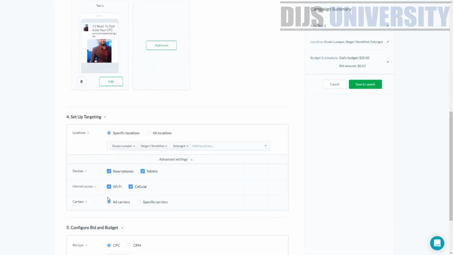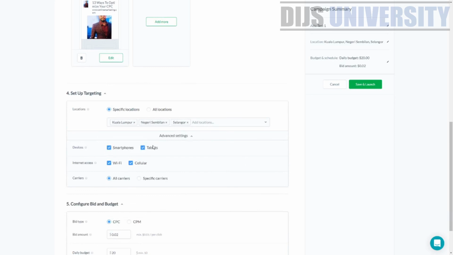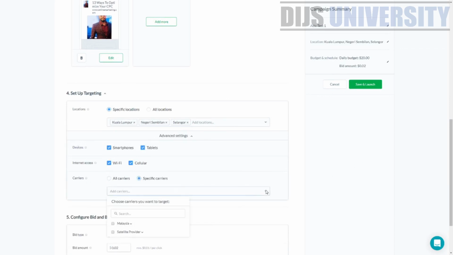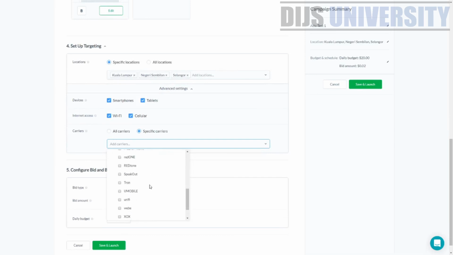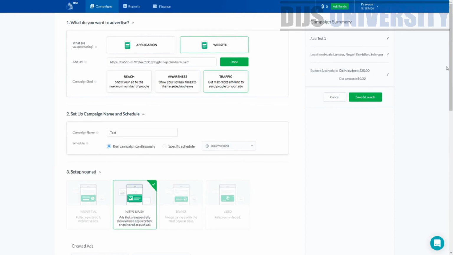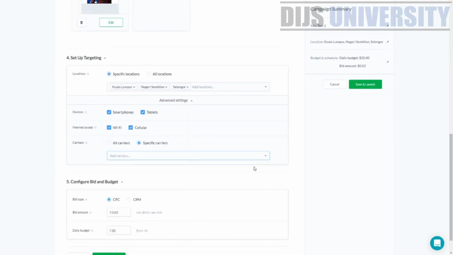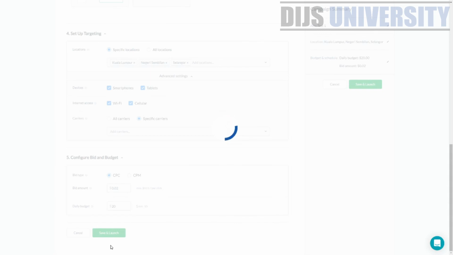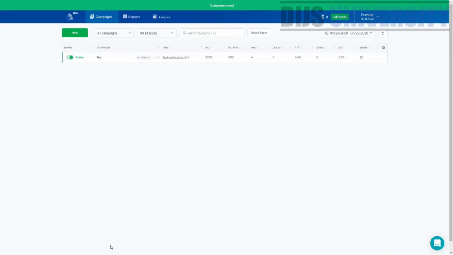You can actually go to advanced setting over here as well, and set up other stuff like device. You want smartphone, tablets, Wi-Fi, cellular, and also you can set up your carrier, or you want a specific carrier in your country. There will be specific carriers within your country itself. Like I told you, the targeting features in Airpush is really good, and that's why a lot of brands actually use it. It's pretty simple, but the quality is pretty good. So once you have done that, you can actually hit save and launch, and that's about it, guys. You have successfully created a native campaign with Airpush.